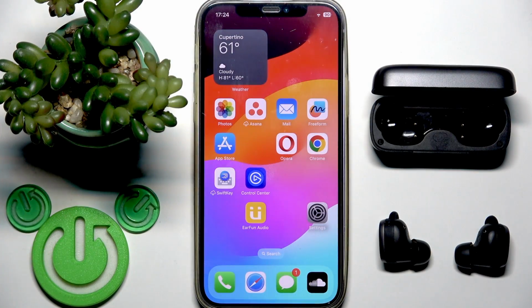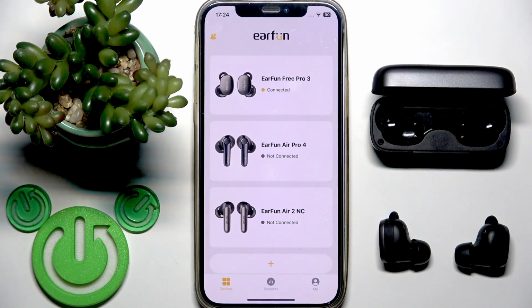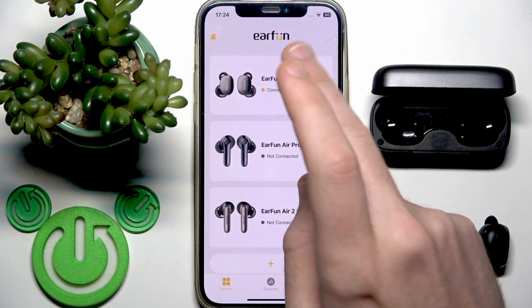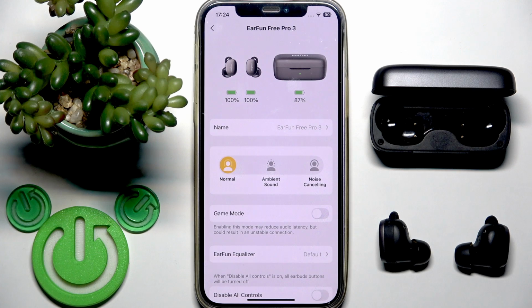You have to start by opening the EARFUN Audio application. Of course, you need to add your earbuds to the app, and then you will see them in the device list. Tap on your headphones, and right here we have ambient sound control. Firstly, we need to enable transparency.